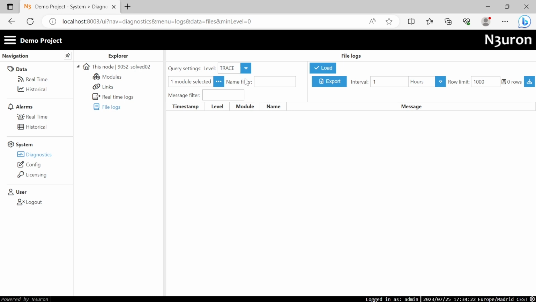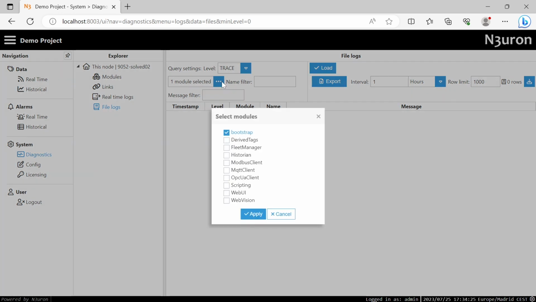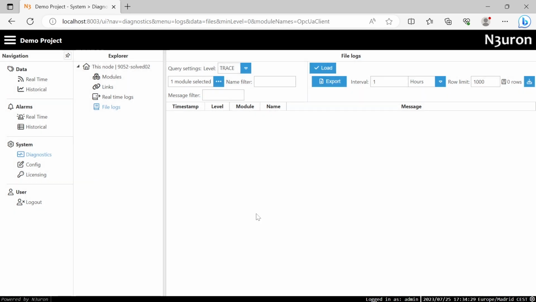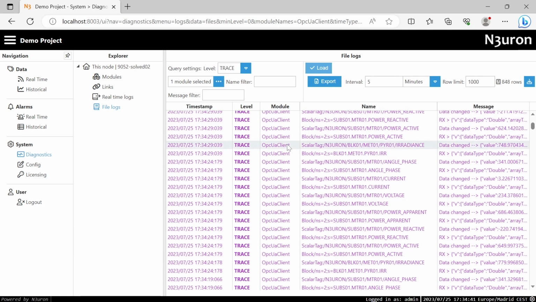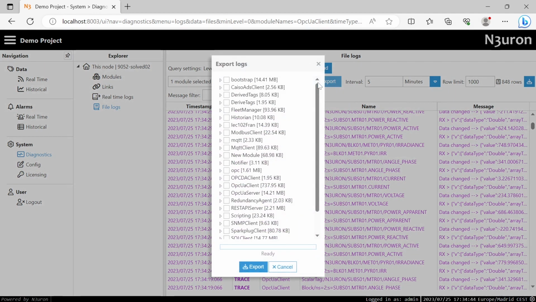Then, choose the module's instances for which you want the logs to be shown. Set the time interval. And click Load. In the same way as with real-time logs, you also have the option to apply filters and export the logs to a CSV file by simply clicking on the Export button.